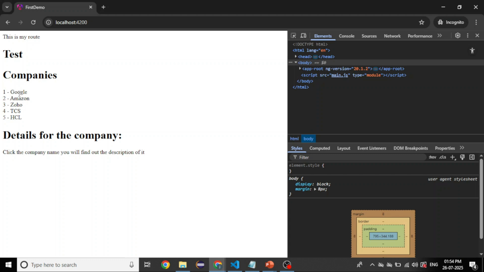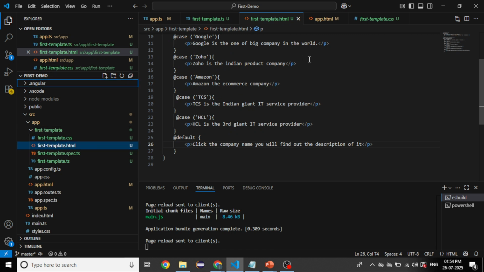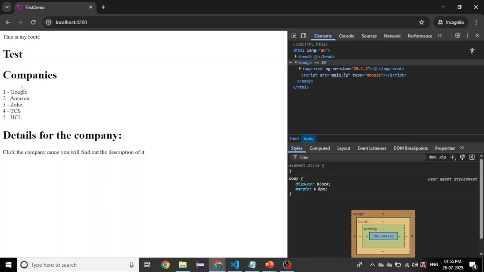So we have added the method on all the companies. When we click the company name, we will get the relevant description of the company. So for example, I can click Amazon. So see, Amazon, the e-commerce company. Zoho is the Indian product company. TCS is the Indian giant IT service provider, and HCL is the third giant IT service provider.